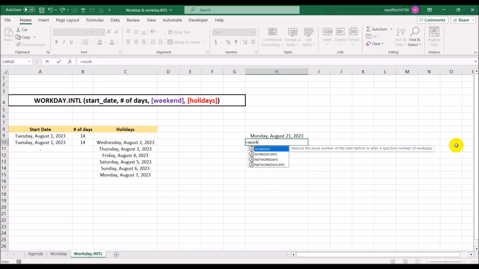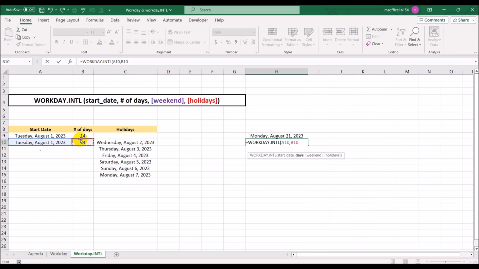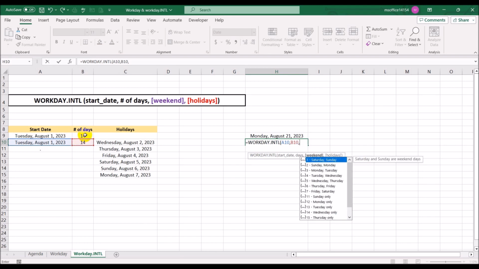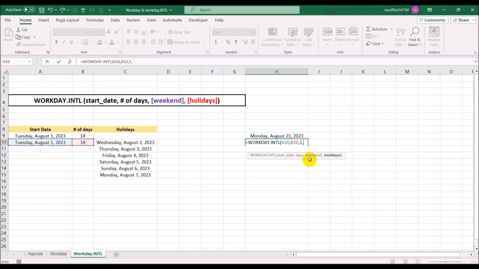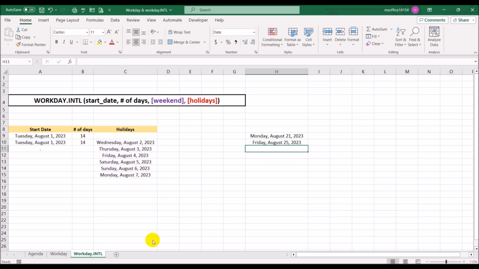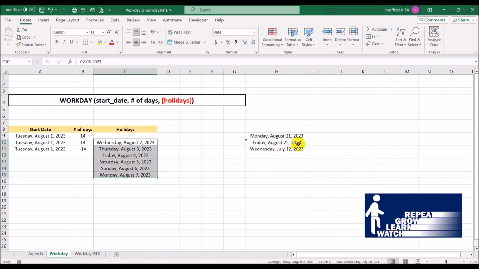So WORKDAY.INTL, start date, comma, number of days, comma, weekends, we don't care. So it's basically Saturday, Sunday. I have to specify here because I'm now putting in the holidays. So I need to get past this. And this is your holidays. And close, enter. Friday, August 25th. And you get Friday, August 25th.